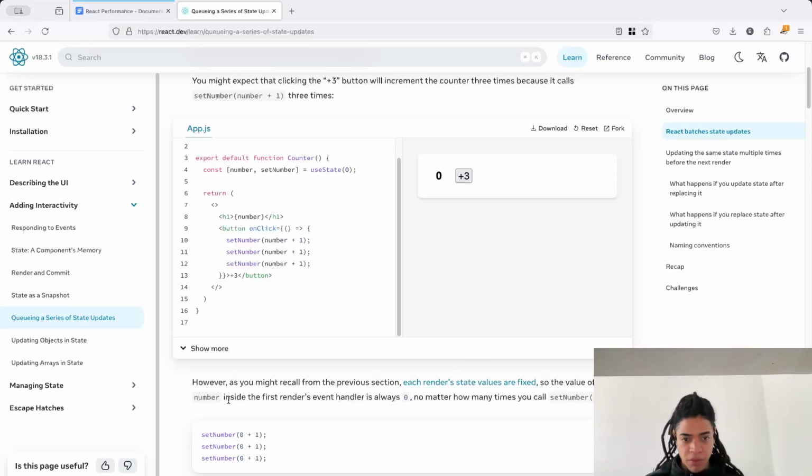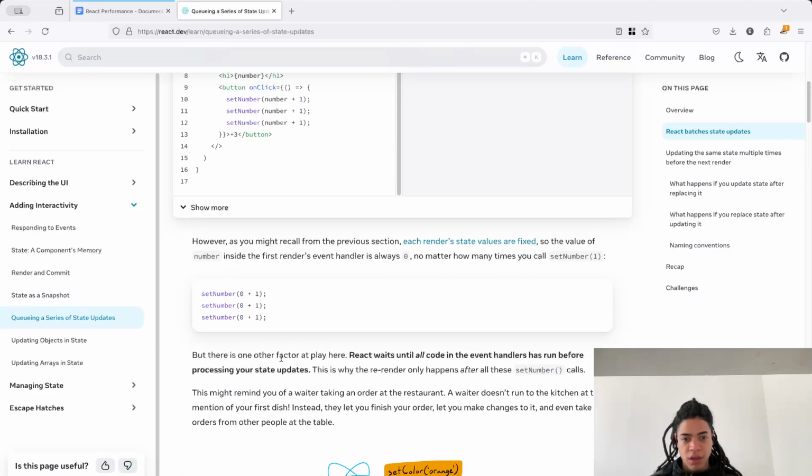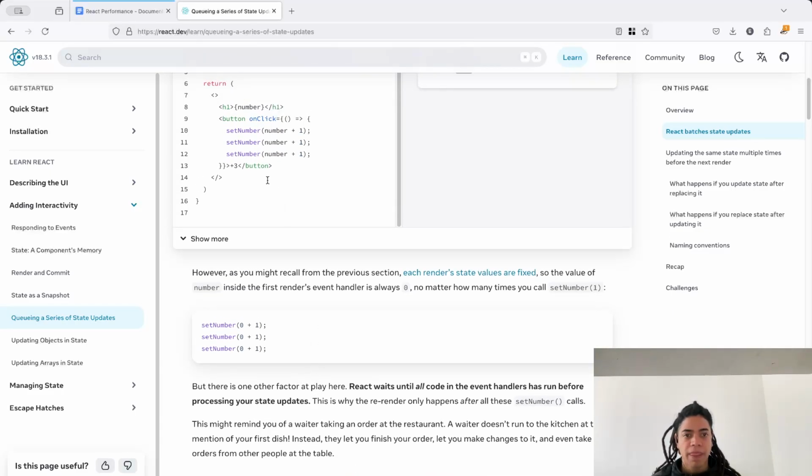So the value of number inside of the first render's event handler is always 0, no matter how many times you call setNumber(number + 1). But there is one other factor at play here. React waits until all code in the event handler has run before processing your state updates. This is why the re-render only happens after all the setNumber calls.